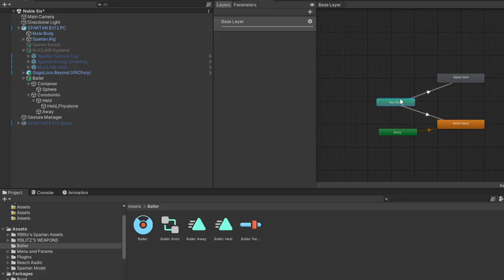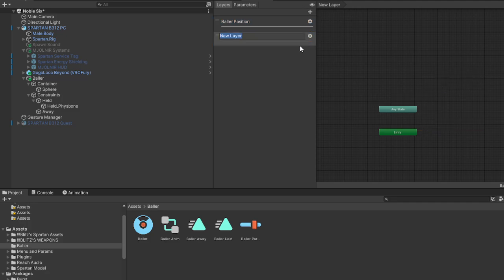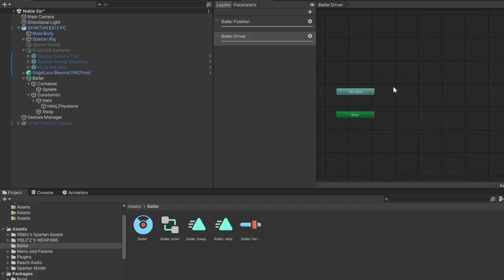Drag those somewhere that looks nice for your own personal organization. Then you're happy. So we're going to name this layer baller position. We're going to add a new layer, baller driver, and don't forget to drag that weight to 1. Otherwise, it will do absolutely nothing. It will be useless.